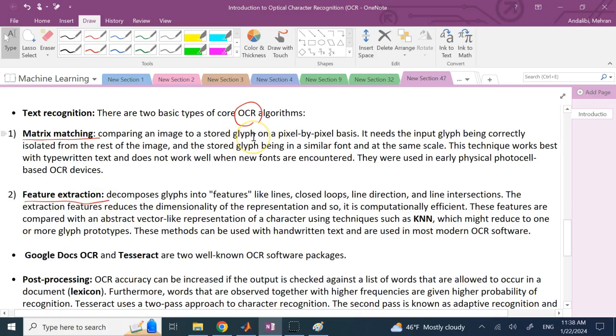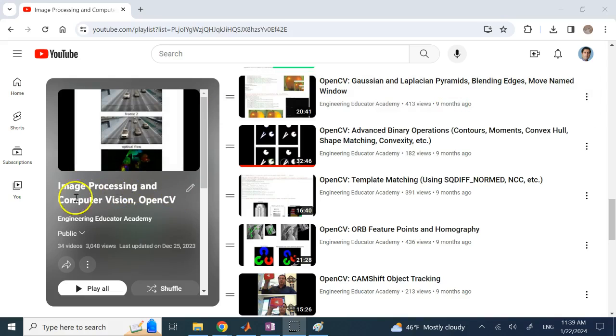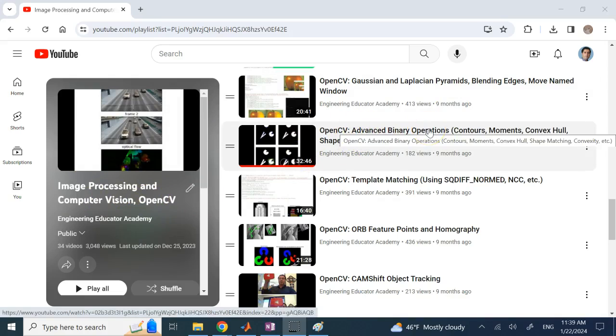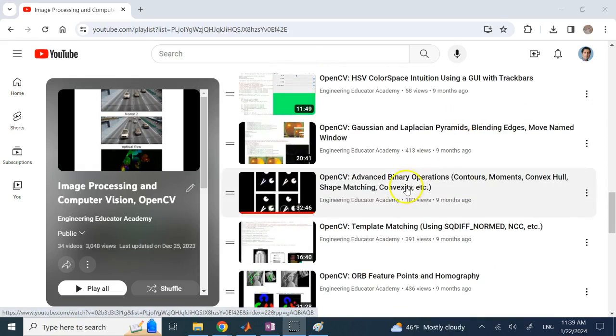And you can also see this in my videos when I talked about template matching or feature matching, right? Let me show you. So this is my playlist on image processing, computer vision, and OpenCV. These are those binary operations that I talked about. These are advanced ones, but I have some other ones too, which you can see here. Binarization and morphological operations, right? This one, there are some advanced ones here.